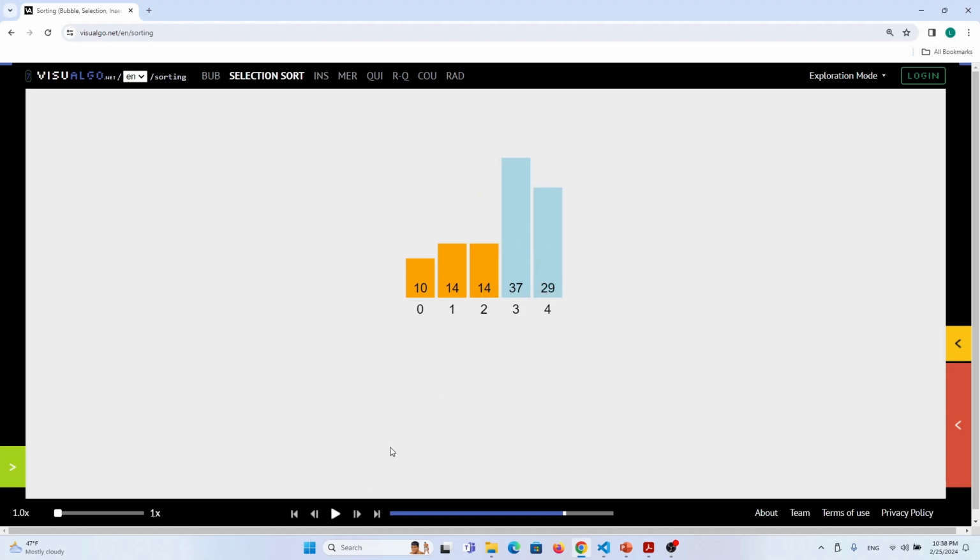And the last pass, compare 29 with 37. 29 is smaller than 37, so we will update the variable to contain 29 since it is the smallest value in this pass. And step 2 is to swap these two values, and with that we finished sorting this array.